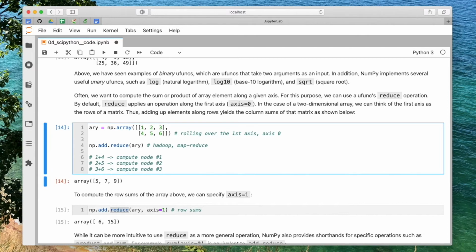And yeah, these will then be reduced to the individual values. So this will be reduced to the 5, 7, and 9. In that way, we do certain things in parallel. We don't have to wait until 1 plus 4 is finished until we compute 2 plus 5 and 3 plus 6, and so forth. And that is one advantage of the ufunc. We don't have to wait until this computation finishes before we compute this value.